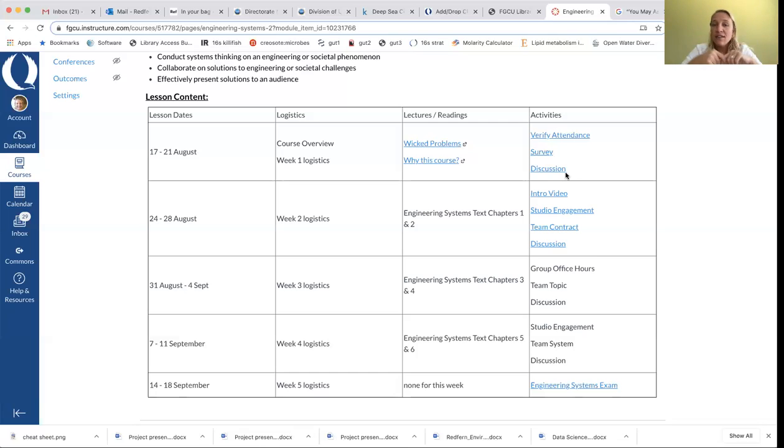The survey that's going to be due will help me put you into groups. I want to have a mixture of civils and environmentals, people who can meet at about the same time, and a range of experience in terms of coding and Excel use and everything. So please fill out the survey. That will help me put you into groups.